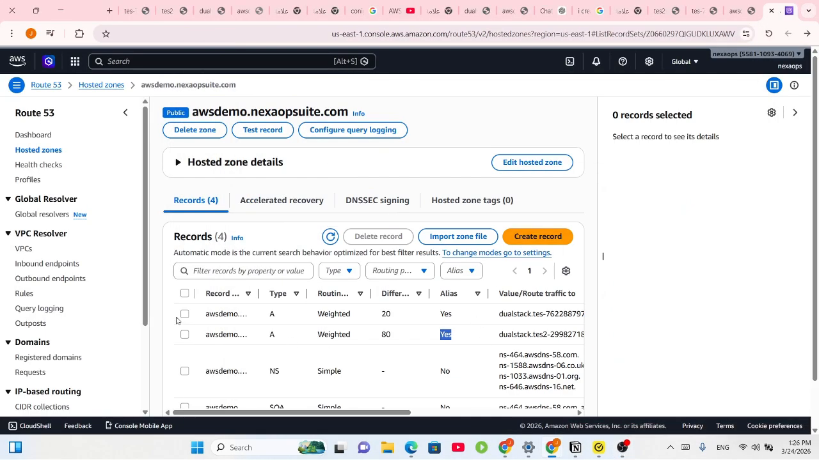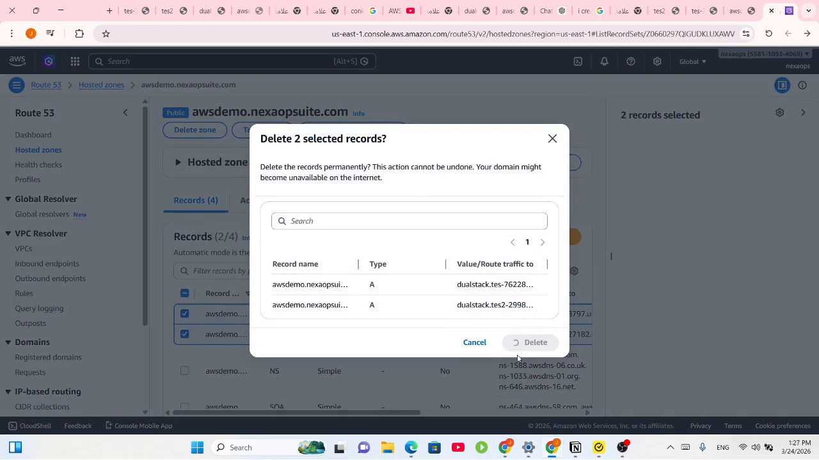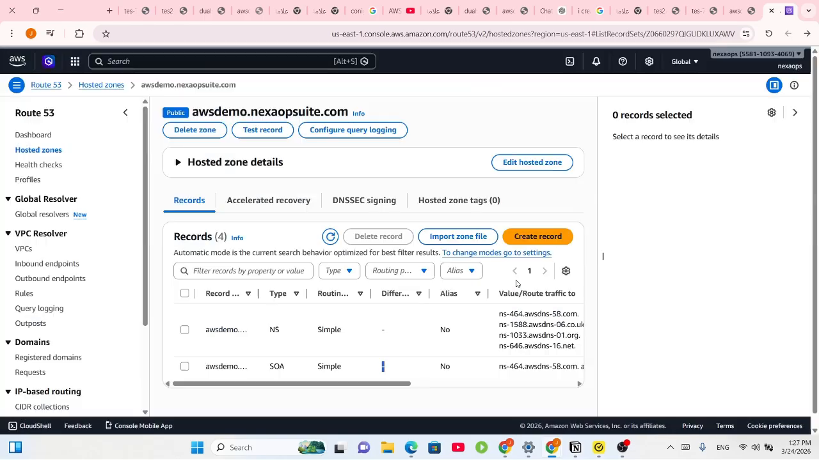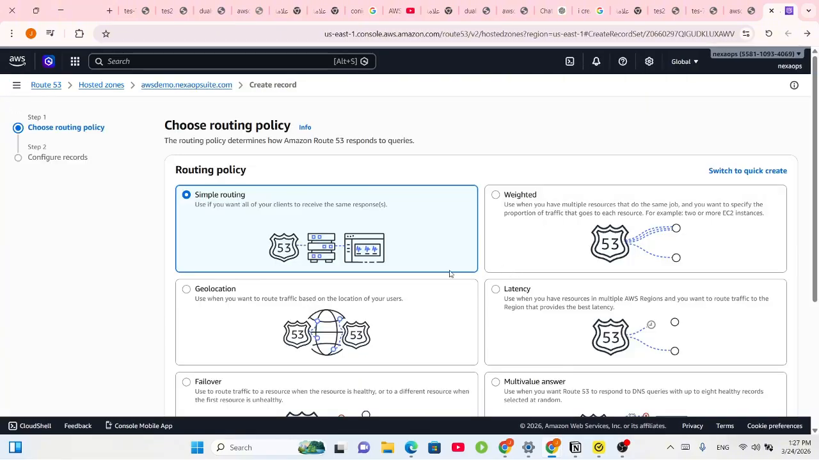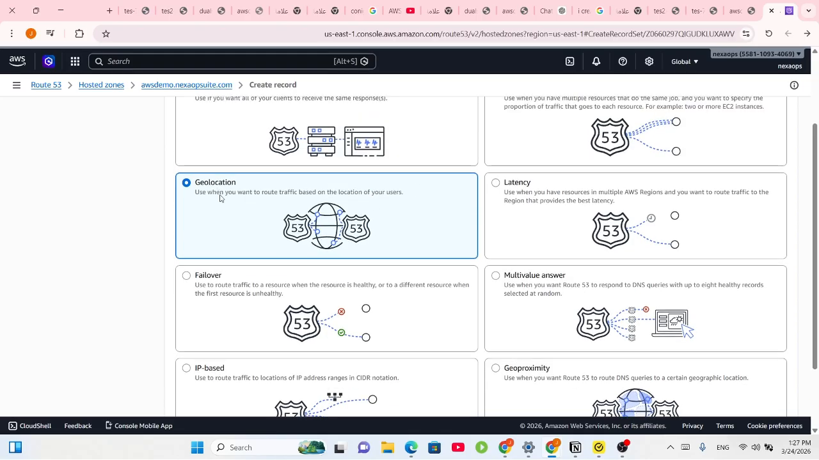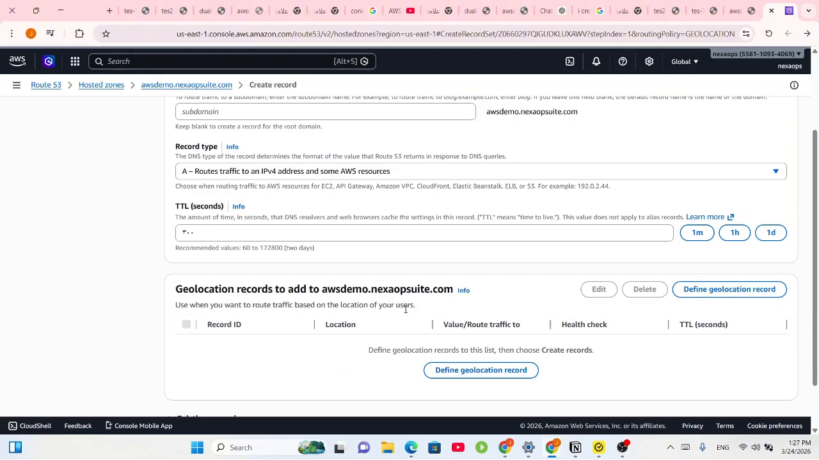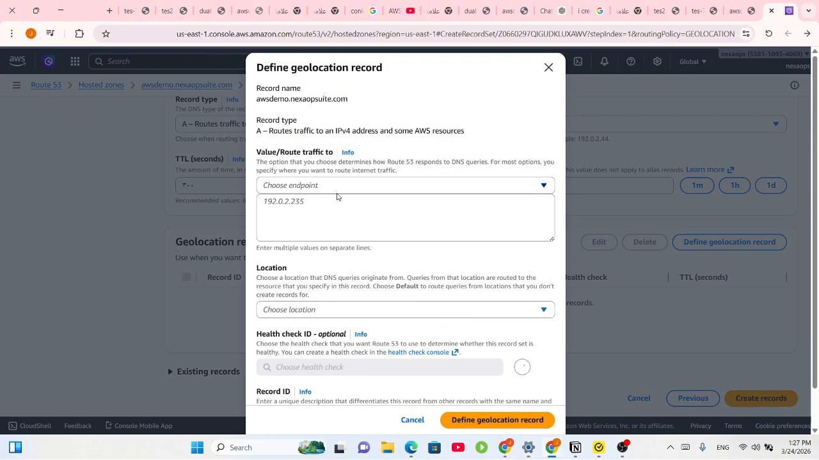Okay. Now that we know this one, let us go ahead and remove these records. Okay, let me create a new record here. I'm going to try something else now. I'm going to try something like geolocation. Yeah, we said this is used when you want to route traffic based on the location of the user. Click next. Let me add default.